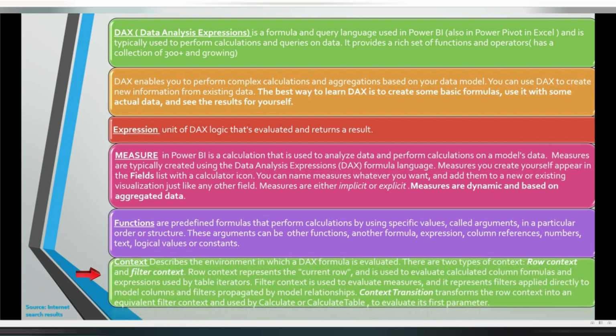The most important thing in understanding DAX and how to use it is context, right? Context describes the environment in which a DAX formula is evaluated. Fundamentally, there are two contexts: filter context and row context. Row context represents the current row. If you have a table and you are iterating through it row by row, it is called row context. And there is also a filter context if you have a report page with visuals in the report. Based on those, the filter context works.